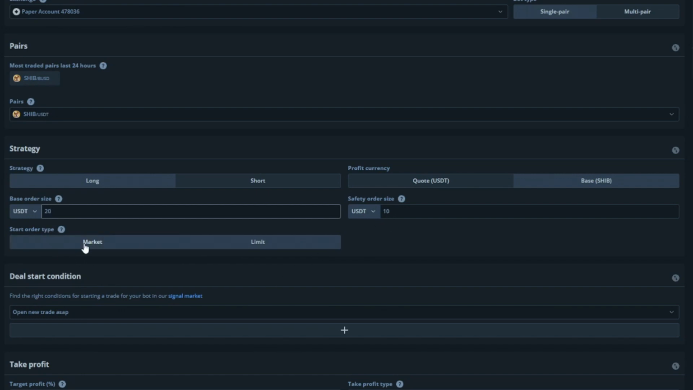Start order type will allow you to select if you want it to be a market order or a limit order. This will only affect the start of the order. Market orders will suffer slippage but start deals quicker. Limit will start it at a certain price but start deals slower.